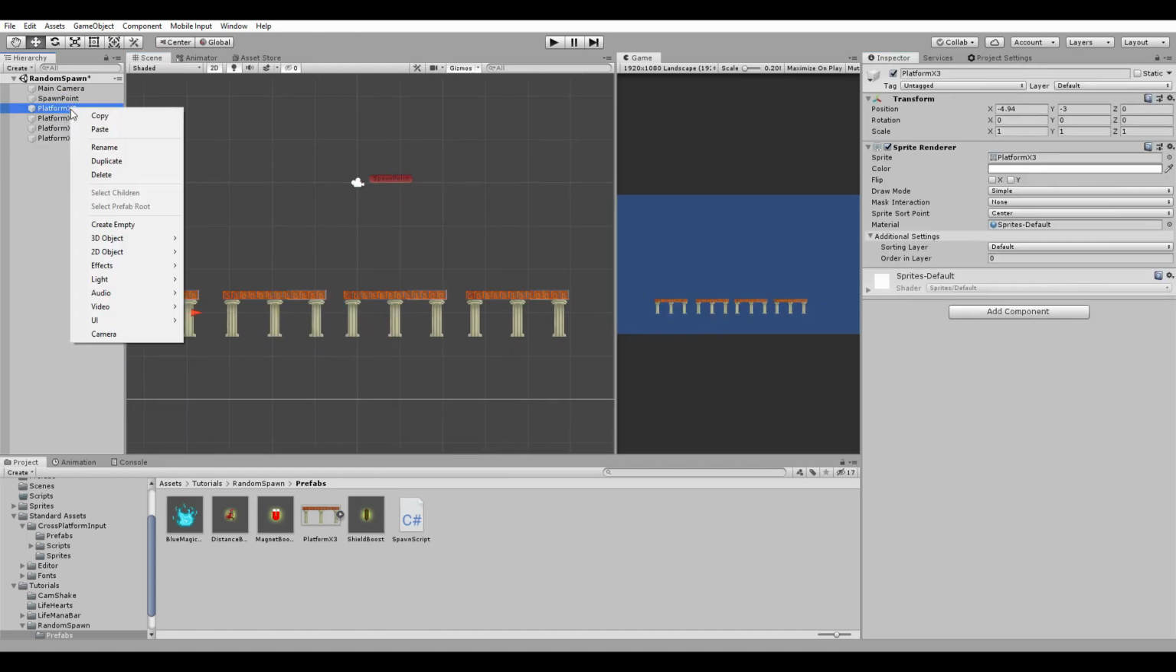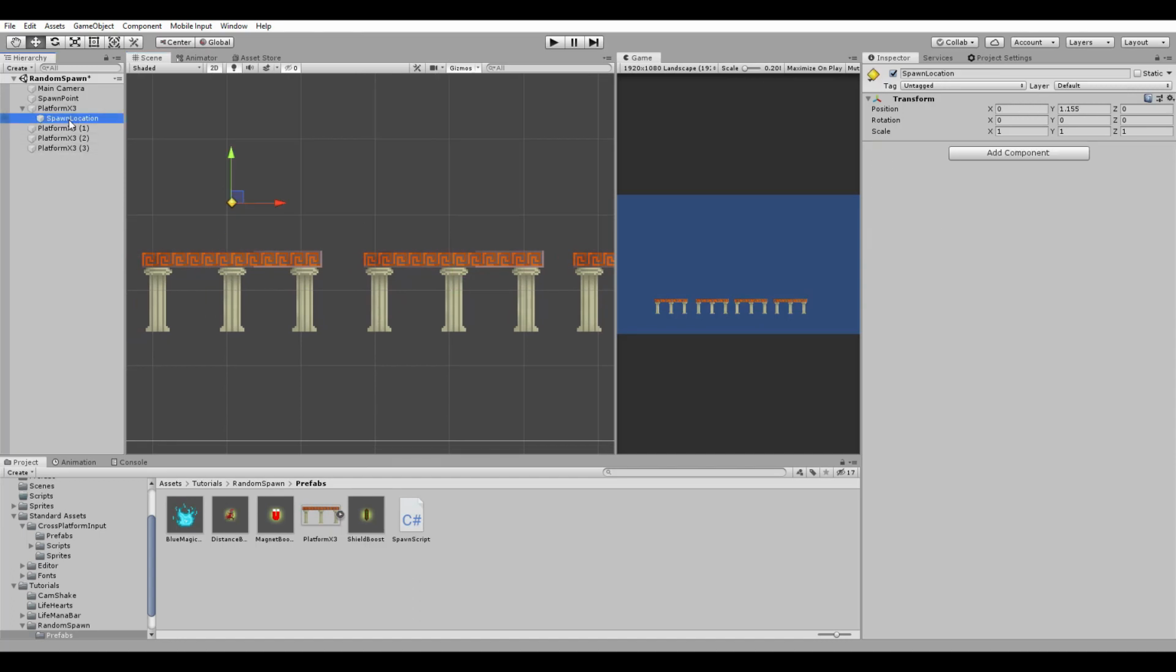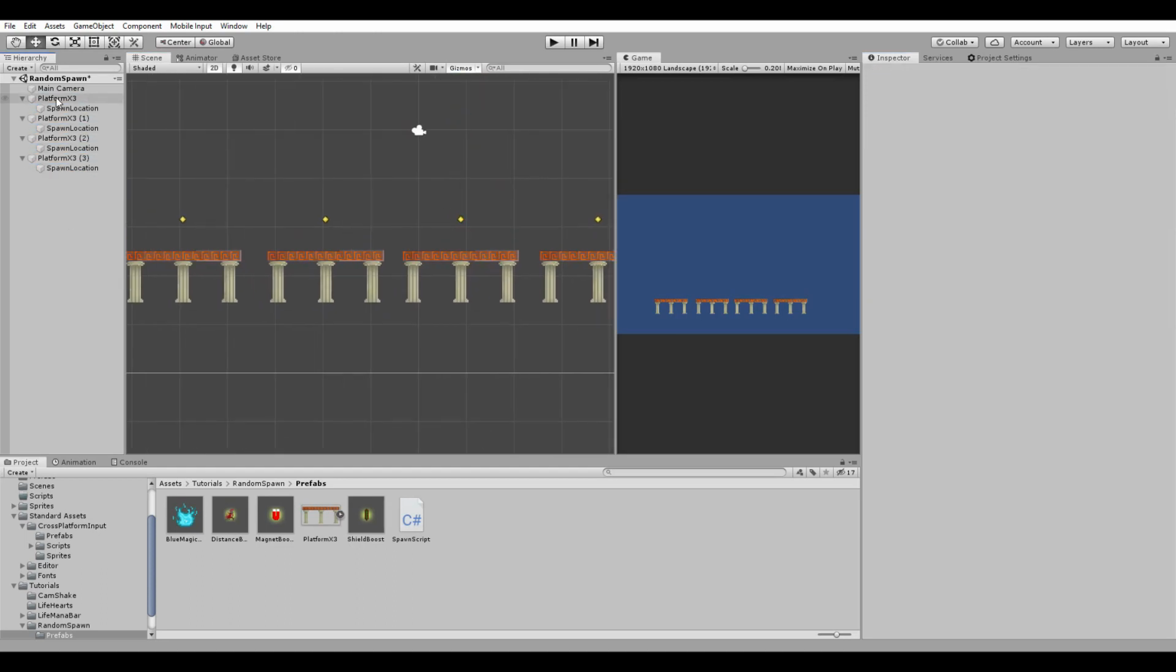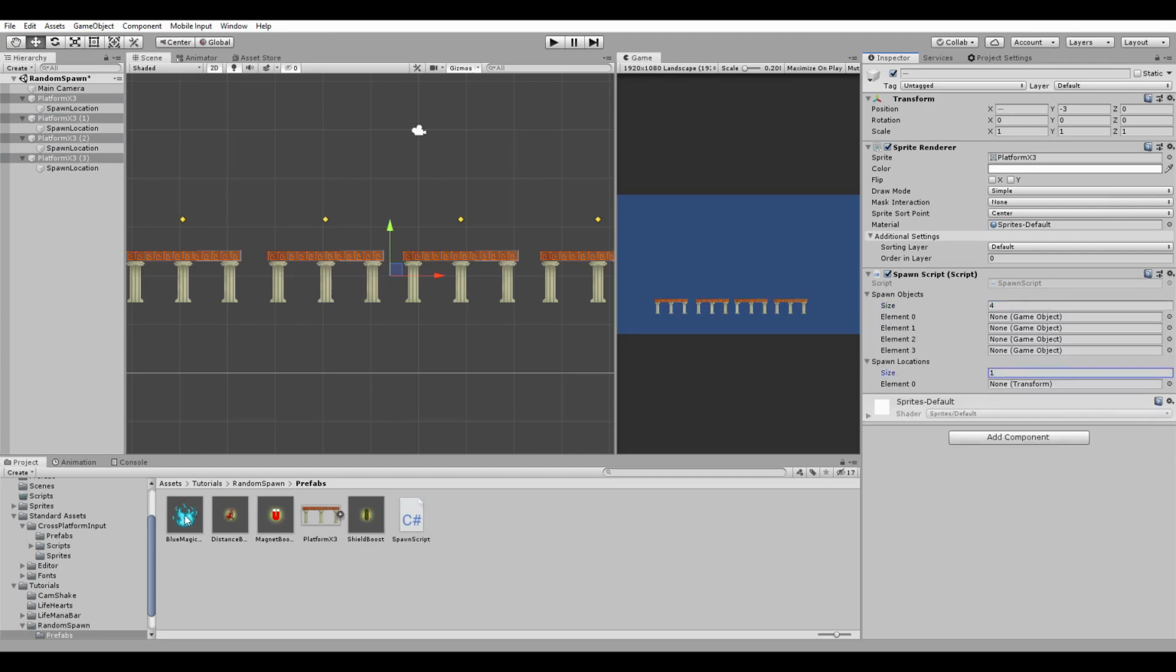Every platform is going to need its own spawn location, and for that I'm going to create an empty game object as a child of each platform. We can also get rid of the old spawn positions. Next, every platform will hold the spawn script, with 4 game objects and only one location. For every platform, the location will be its own child, since we want the game object to be instantiated exactly above it.